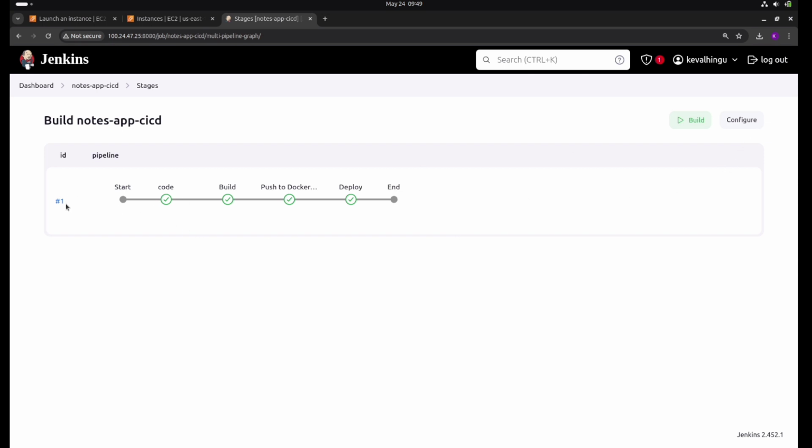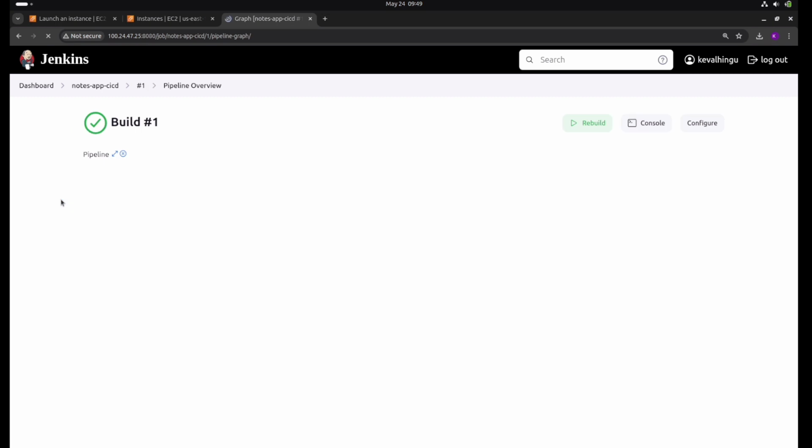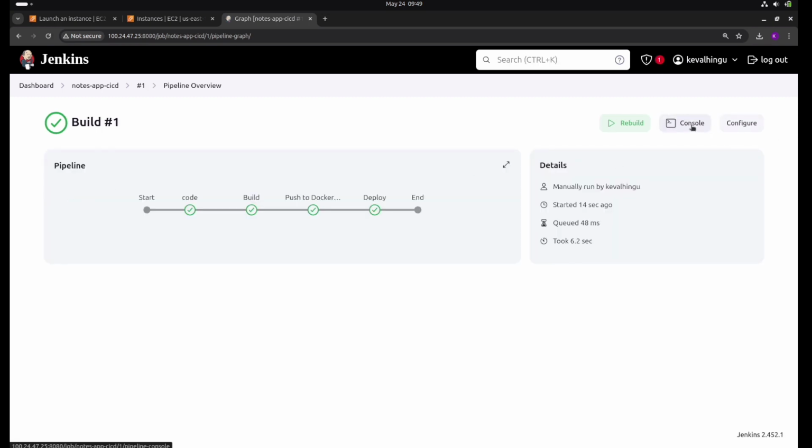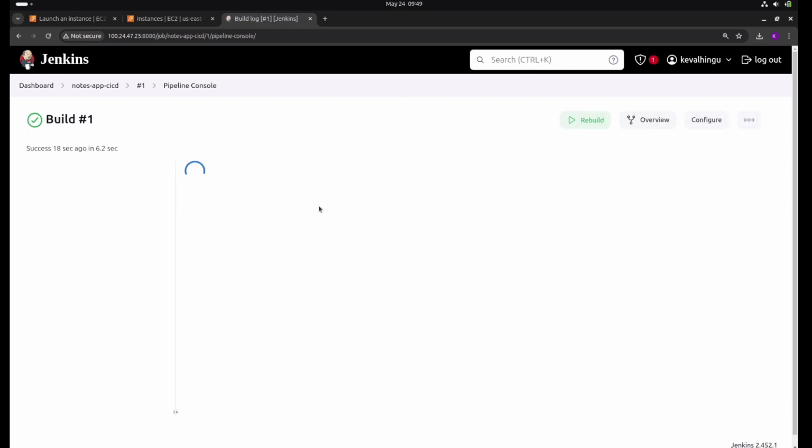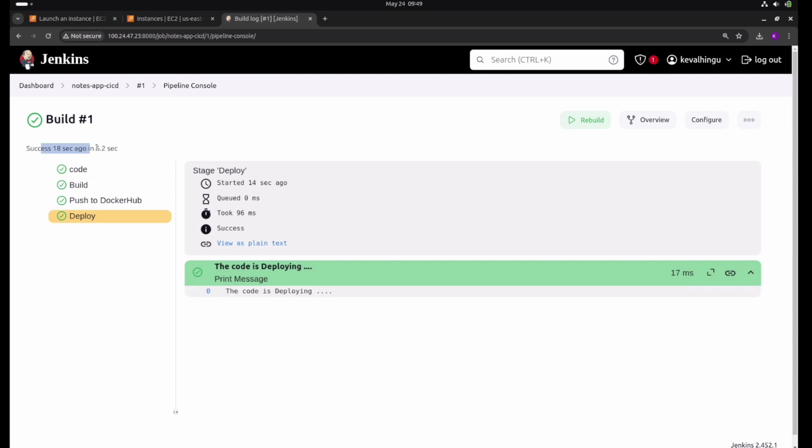If you want to see, then click over here and check the console. It will show us that the project succeeded in 18 seconds. In the code segment, we can see the code cloning from GitHub, then build, printing messages, building the Dockerfile, pushing the image into Docker Hub, and then deploy. And if we want to see the console output, then view the classic console.